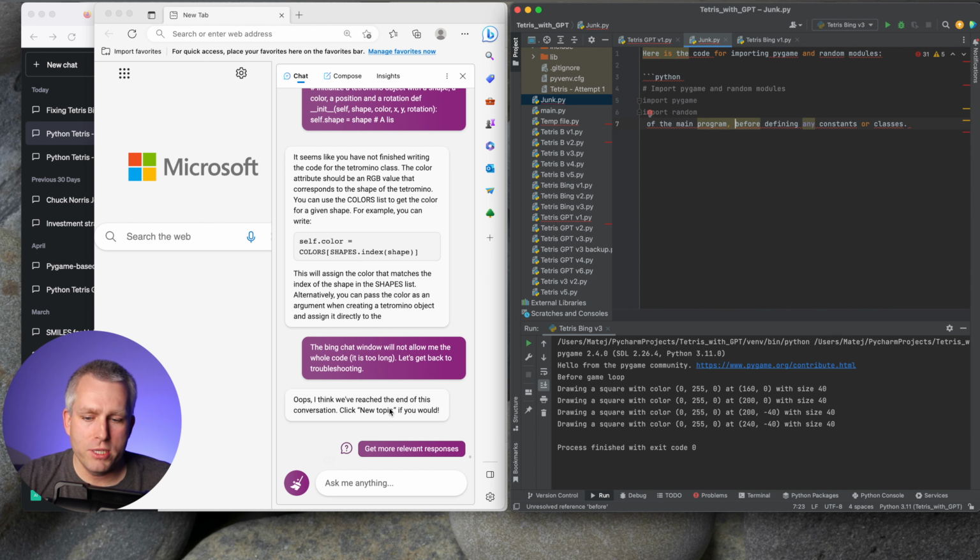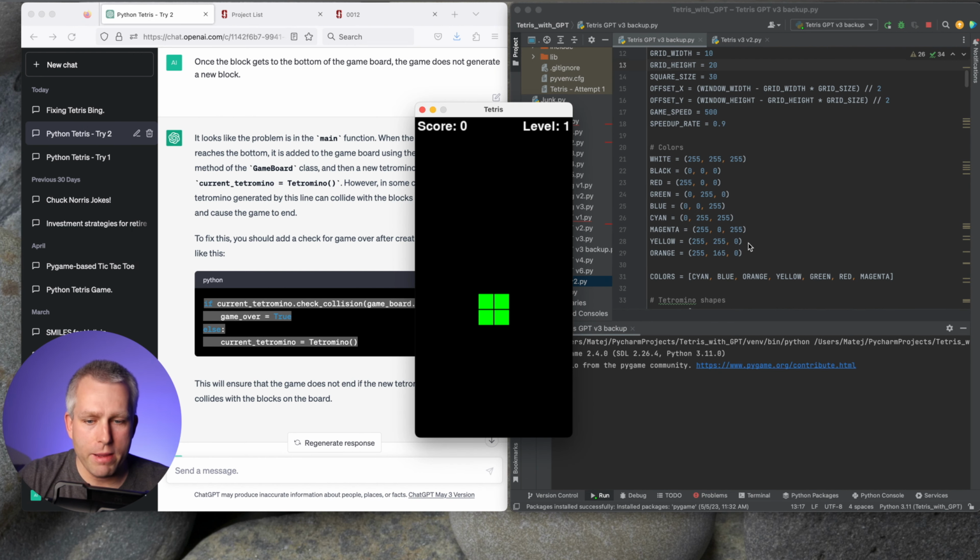But the combination that you run out of prompts in BingChat and you can't paste in your entire current code makes this not very useful when you're trying to work with longer code and troubleshoot it. So let's revisit the game that was working, but had some issues. Here is version 3 of my first attempt.